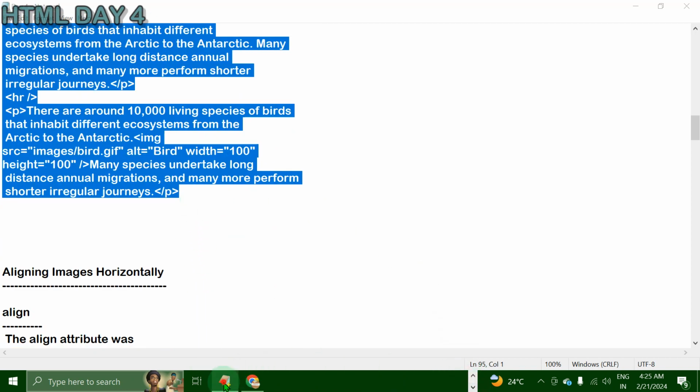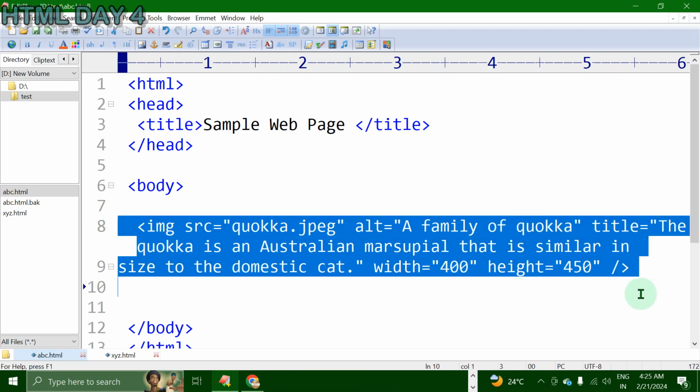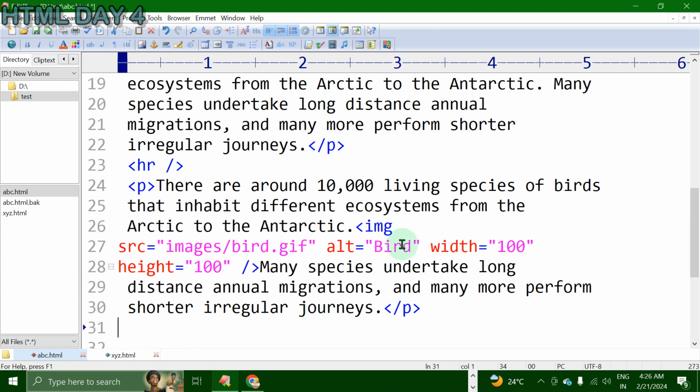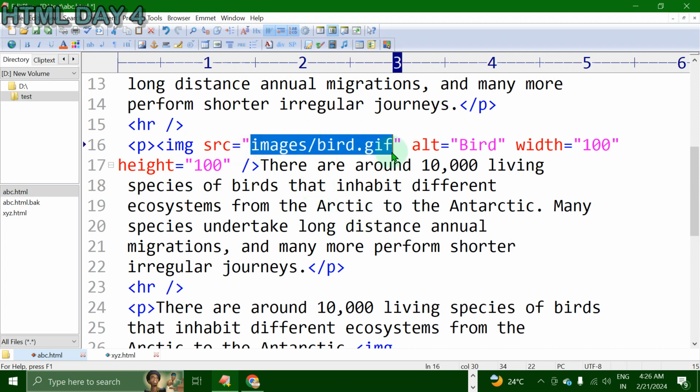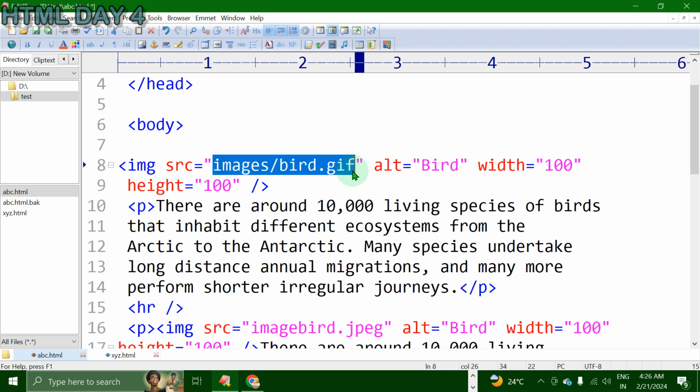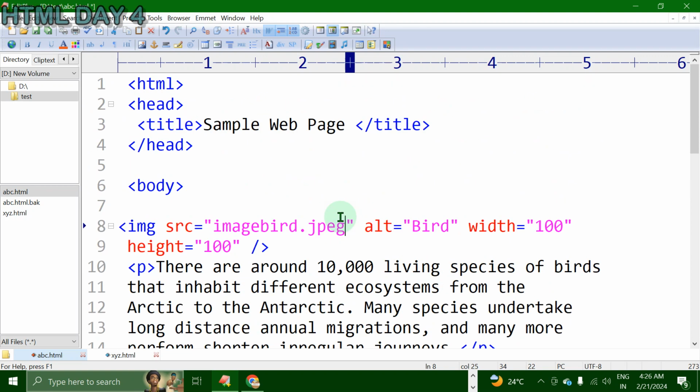Now, go to Edit Plus, right. So, here, let me delete all these things. Now, let me take it as image_bird.jpg, right? And width and height we have given here 100, right? Here also the same name in src. Now here also the same name like before, image_bird.jpg.